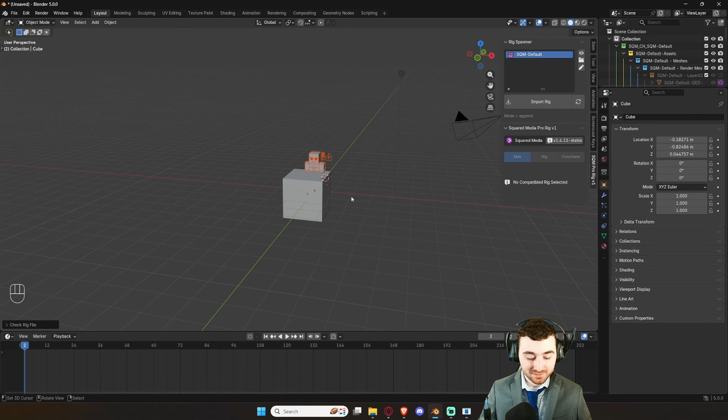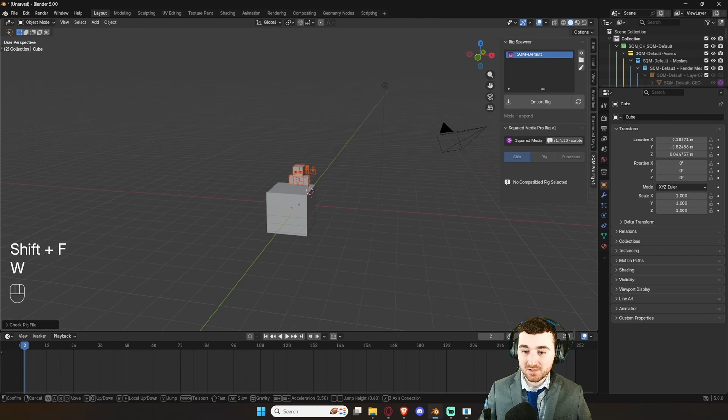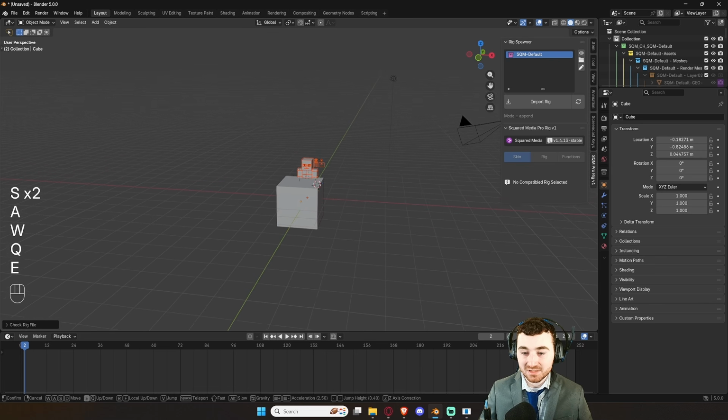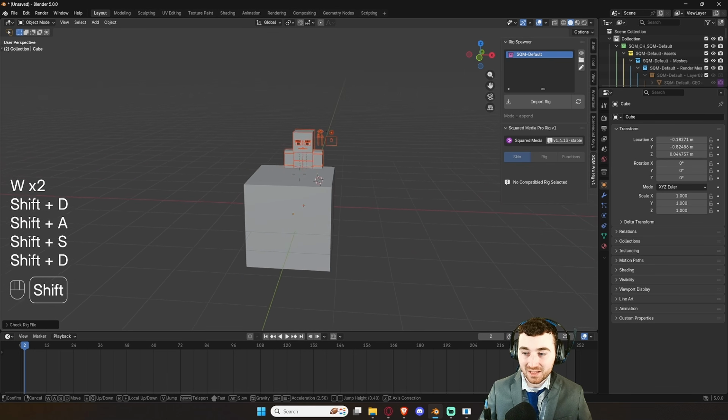Or what I like to do is press Shift F, and you get kind of a camera view. Pressing W, A, S, and D lets you move around side to side. Pressing Q and E lets you move up and down. Holding down Shift lets you move faster.